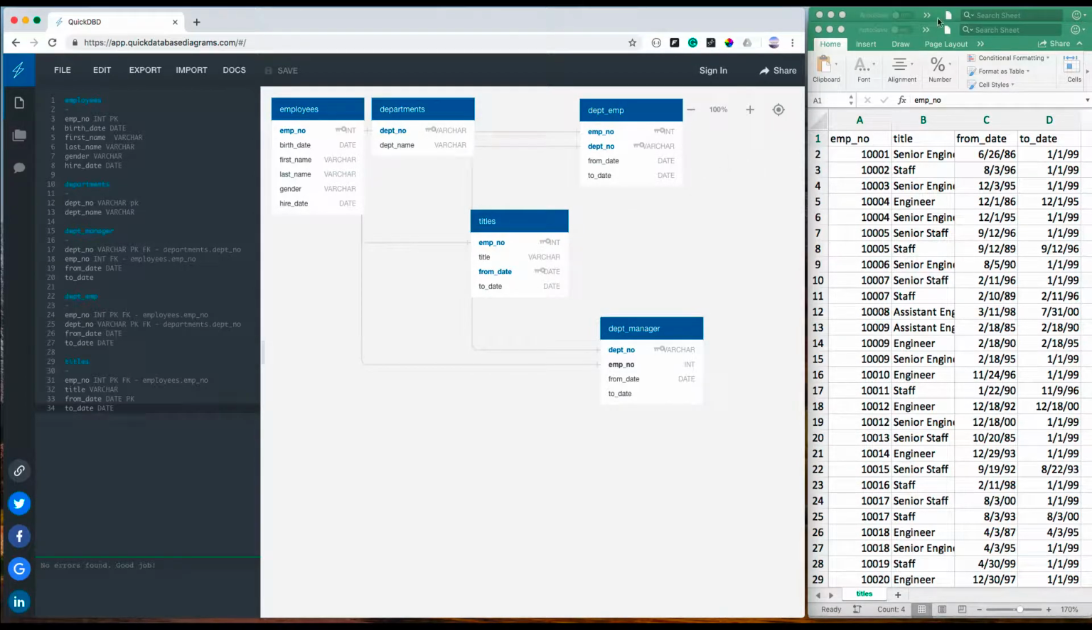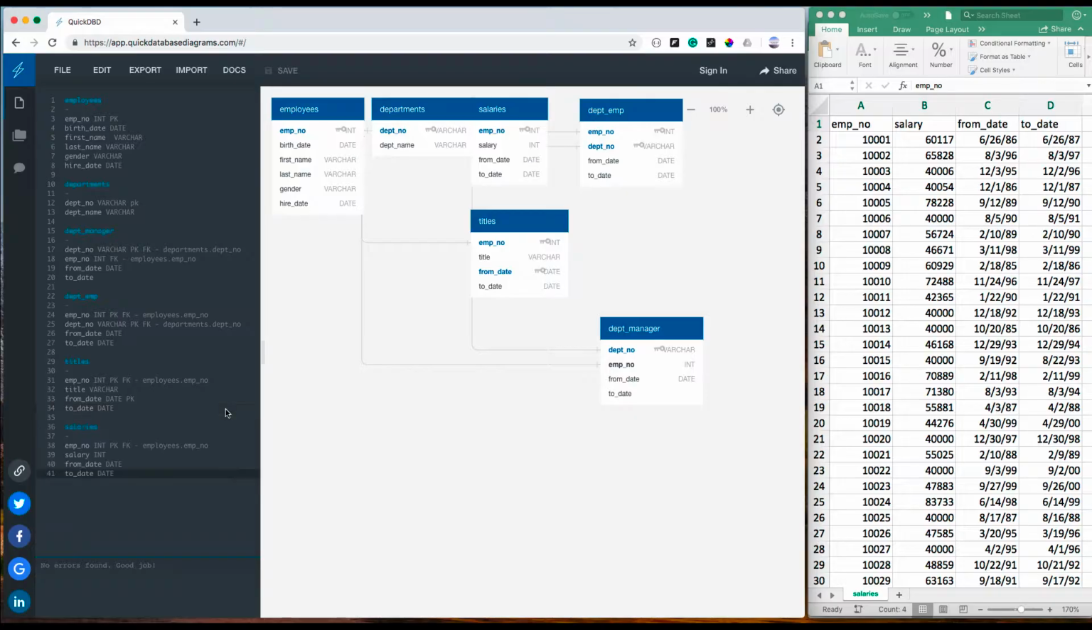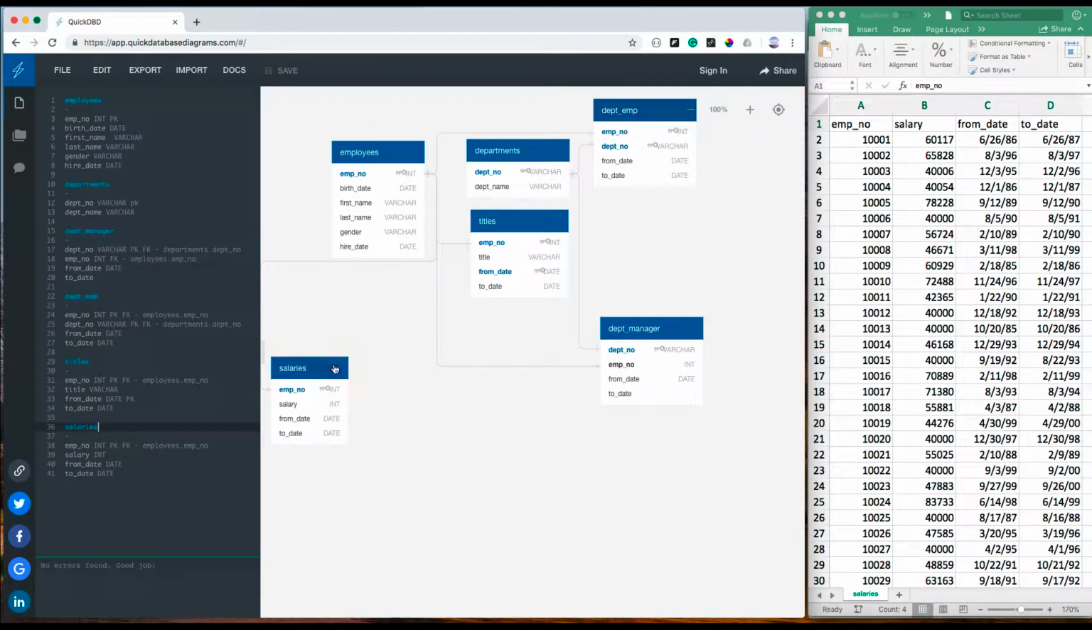Lastly, we will look at the salaries table and can see that we have the fields employee number, salary, from date, and to date. Employee number will be an integer type, our primary key, and a foreign key to the employees table employee number. Salary will be an integer value, then from date and to date will be of date type. Once we are done, we will export the final image as a PNG file.